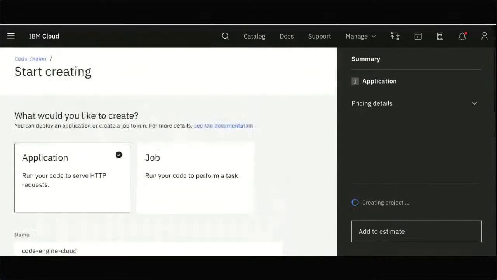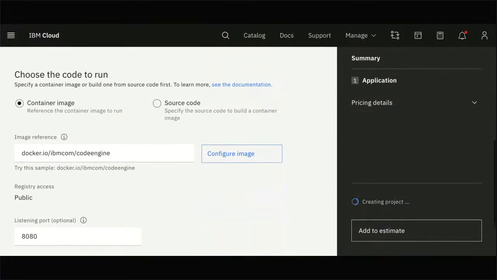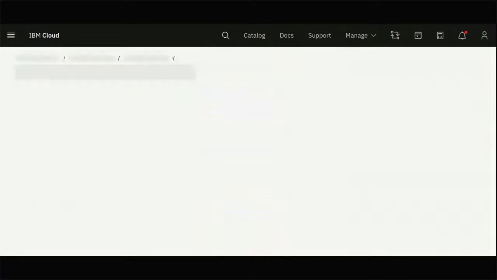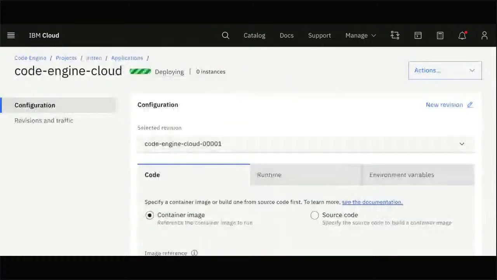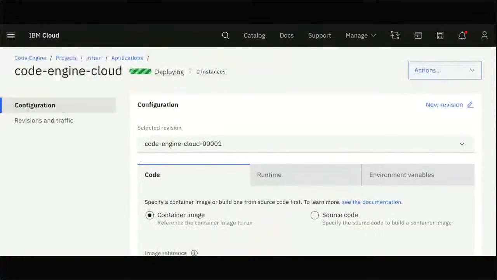Okay. So we have all of this here. We have our project created. We have our container image. So we didn't have to do a whole lot. We just gave it a name, gave it a container image. There's a lot of sample code and pre-made container images available in the Code Engine repo, which is in the slides as well. As you can see, it's deploying.